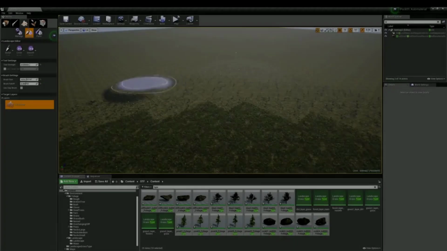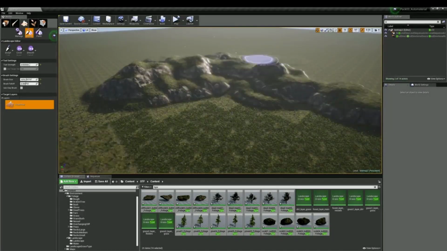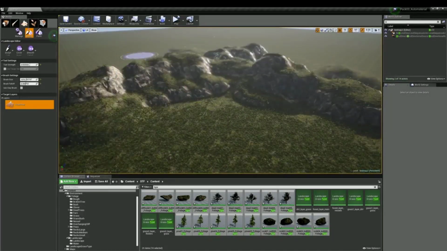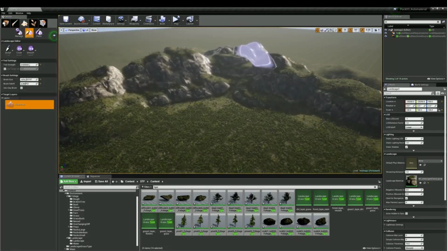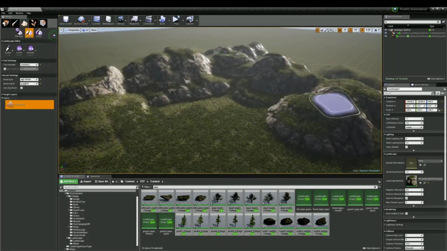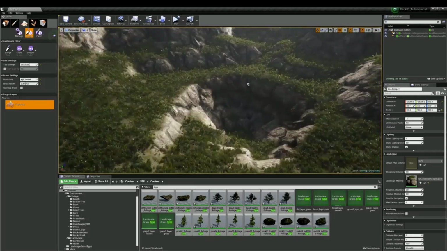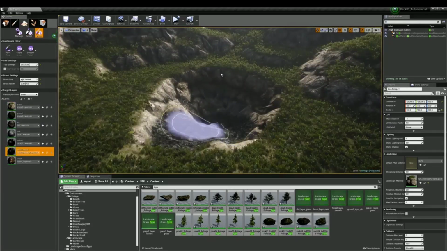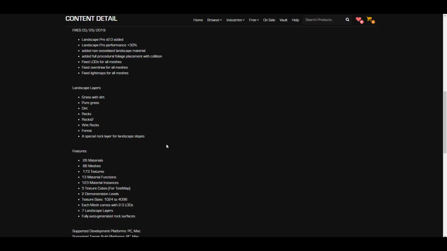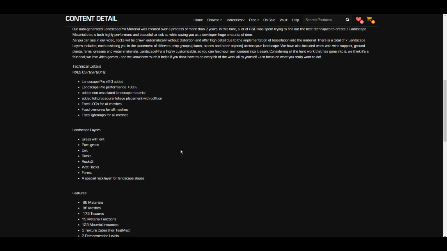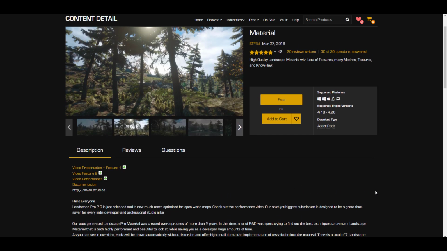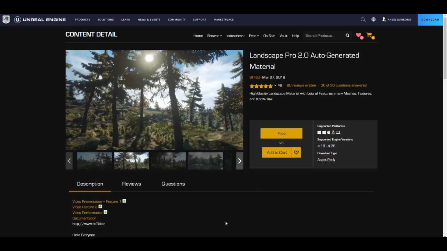In terms of the things that you'll be getting with this one as well, the features include 26 materials, 173 textures, 86 meshes, and there is a whole lot of things that includes demonstration levels, materials, texture cubes, landscape layers, and much more. This is currently supported for both Windows and also for Mac, and you'll be able to grab this if you're working with Unreal Engine 4.18 all the way to Unreal Engine 4.26. So this is more like it.